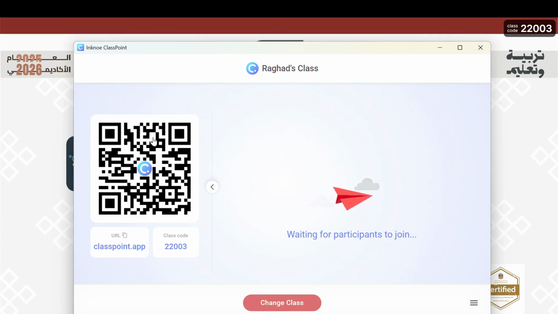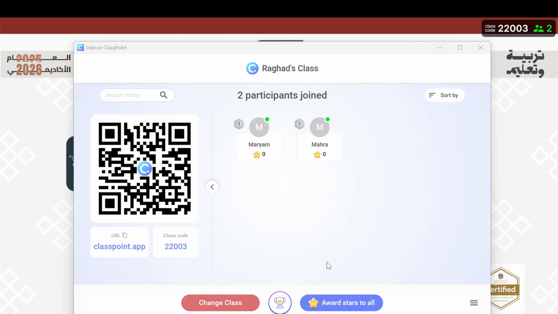Here the students can scan the QR code. I can copy the URL and share it with them through Teams chat, or even put it on the LMS, and I will give them the code as well. They can join through Classpoint join. After the students join, their names will appear on my screen. Here, I have 2 students joining my classroom.